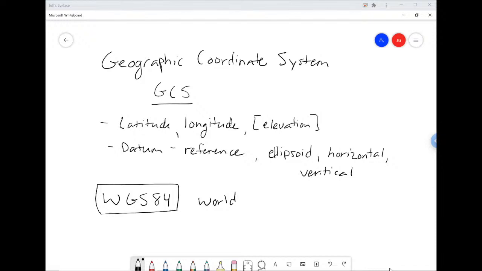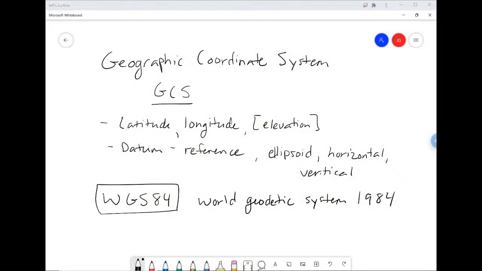World Geodetic System, 1984. Well, no one say anything. The reason this one is probably the most important GCS in the world is because this is the system that's used by the GPS, the global positioning satellite system.